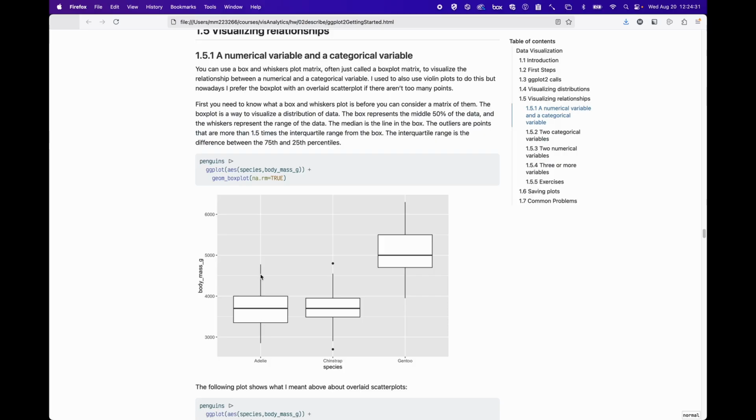And these whiskers or hinges are 1.5 times the interquartile range. So all the data that's within 1.5 times the interquartile range will be held in here. And then any outliers are represented by dots. Now it's much more likely that you're going to have outliers here because the interquartile range is so small. So the smaller the box is, the more likely it is that you're going to have outliers. But it just depends on the distribution of the data.